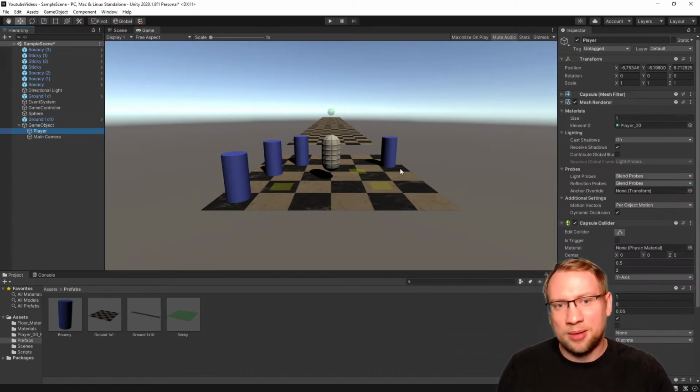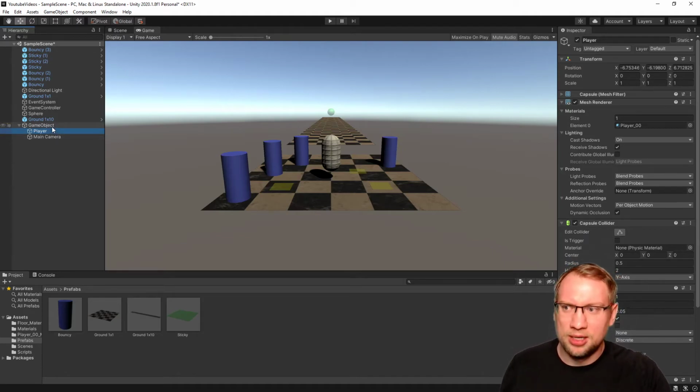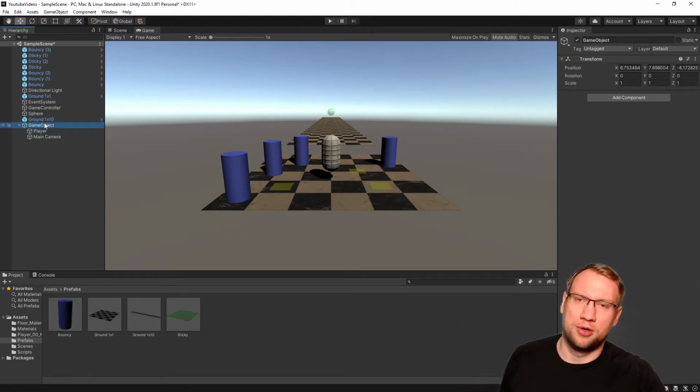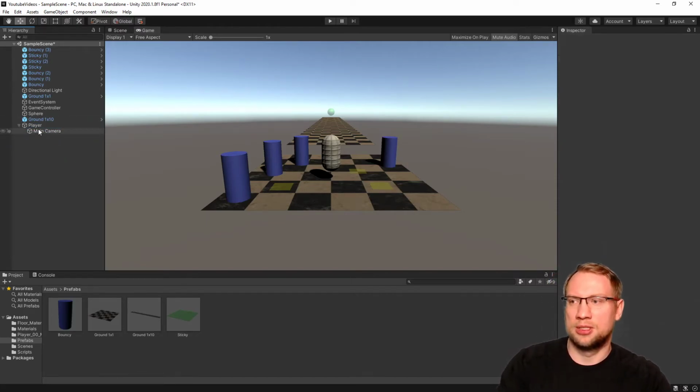So then the player model would be individual from the camera, but still both would be controlled from this game object. I don't want to do that right now, so I will just get rid of this, do this.